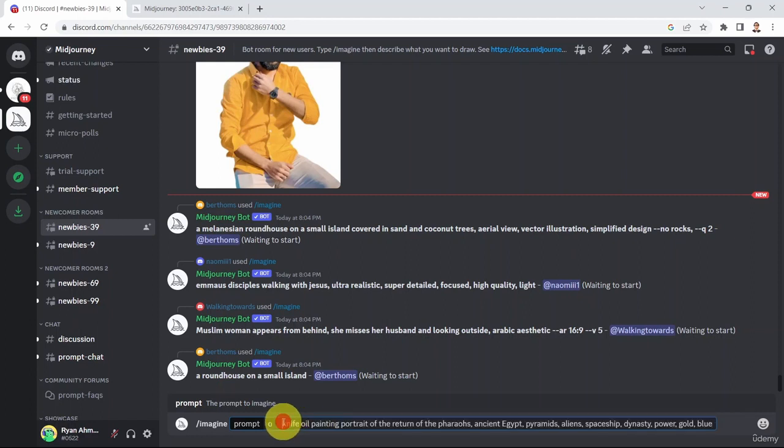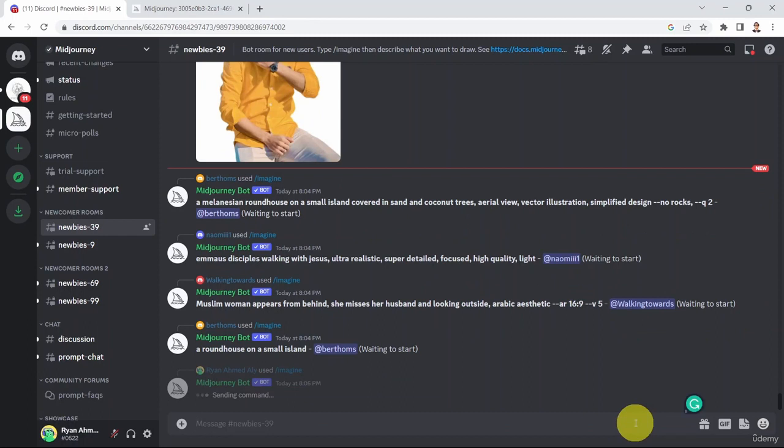What I write here is the following. I'm going to say knife oil painting portrait of the return of the pharaohs, ancient Egypt. And then I added additional elements here, because I just wanted to see the kind of creative art that Midjourney is going to generate. I added pyramids, aliens, spaceship, dynasty, power, gold, and blue. Let's go ahead and give it a try.